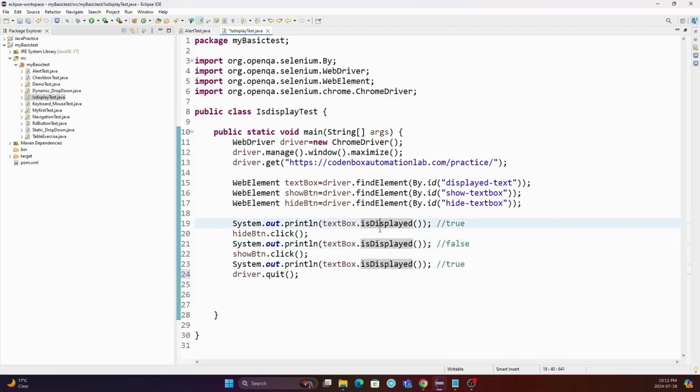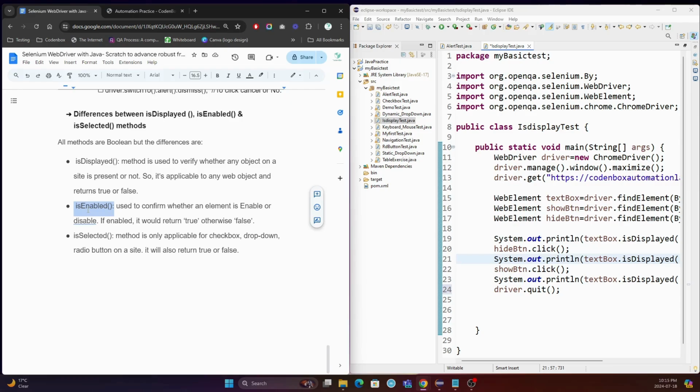So bottom line, we use the isDisplayed method on an element to ensure whether the element is displaying or not. If that element is displaying, it will return true. If the element is not displaying, it will return false. Okay, now we're going to see how to use the isEnabled method. The isEnabled method is used to confirm whether an element is enabled or disabled. If enabled, it would return true, otherwise it will return false.